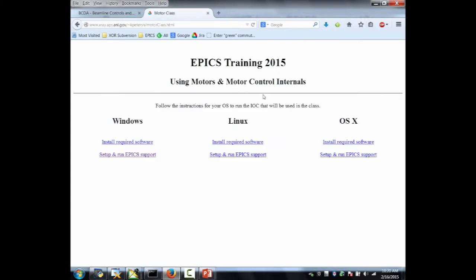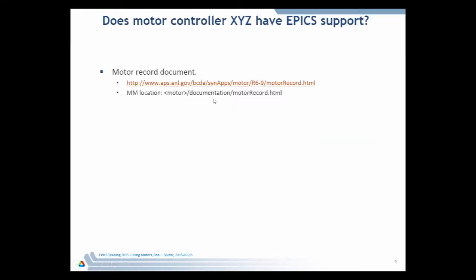Again, this is because it is a collaboration, and I don't have control or don't want control of every aspect of the motor module.